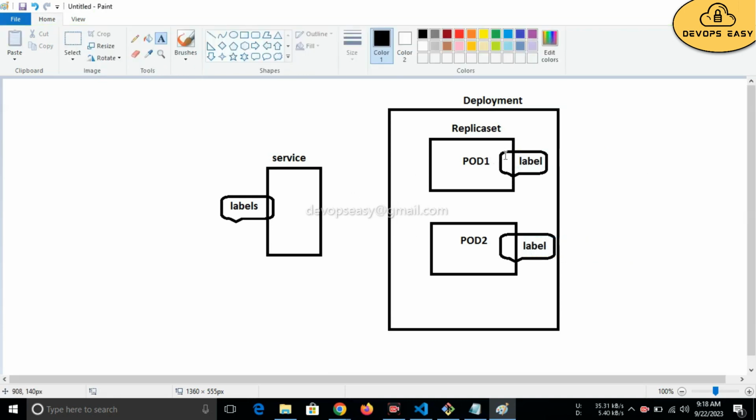So using the replica set we will create pods. If this pod is not working fine, it will be deleted and replaced with a new pod. And for every pod you will get an IP address. That's the reason why service will not work on IP addresses. Service will work on labels. So service will go and search for a pod with that particular label. If that pod is available, traffic will be sent to that pod. This is what is going to happen.